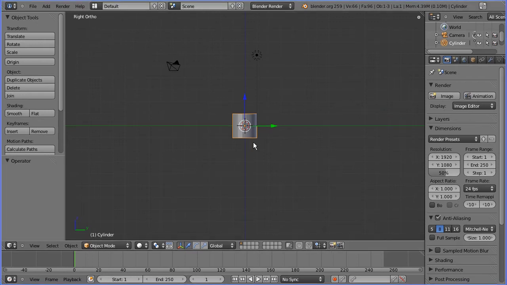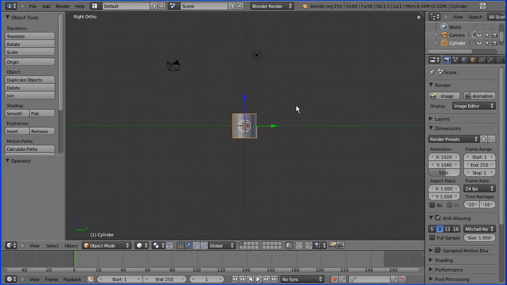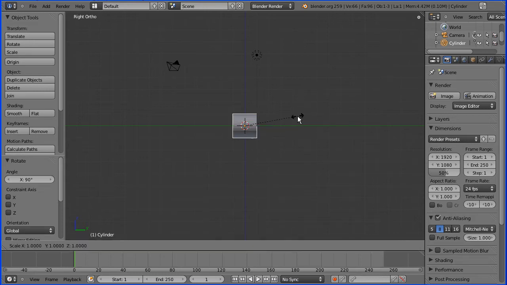To rotate the cylinder through 90 degrees, press R on the keyboard, type in 90 and press enter. To scale in the Y direction by a factor of 10, press S followed by Y, type in 10 and press enter.